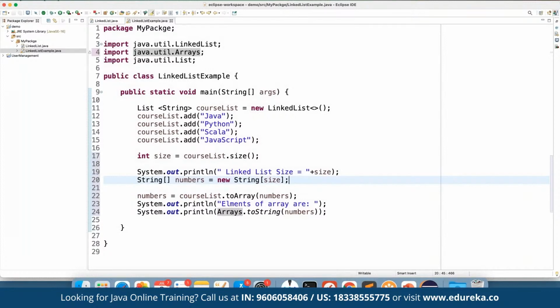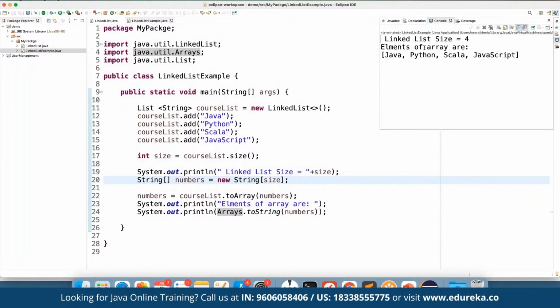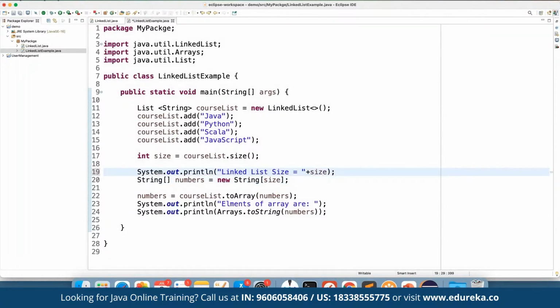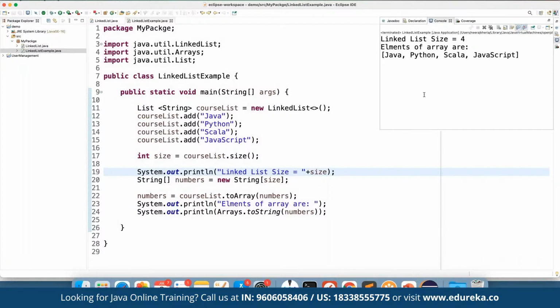So let's execute this. Here we have linked list size, and that has been returned as 4. And then we have elements, same as Java, Python, Scala, and JavaScript that we have created as part of converting the simple linked list into the array itself. Now here we have seen how we can convert the linked list to an array.